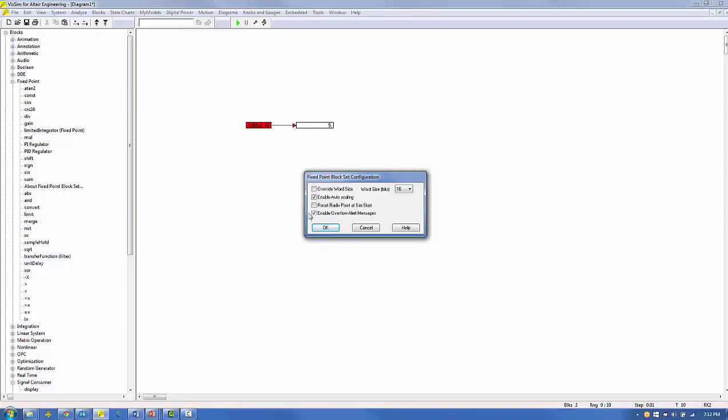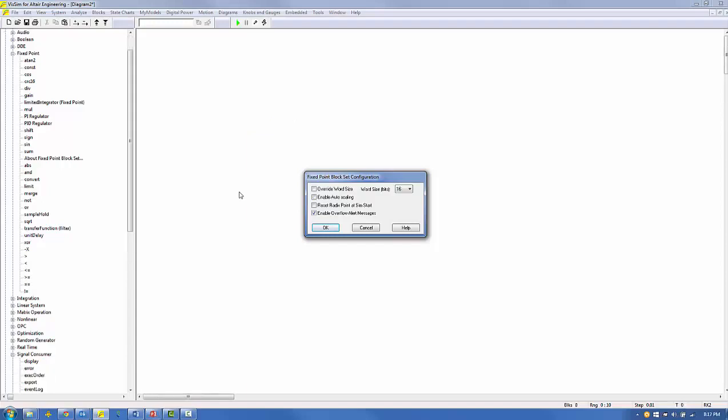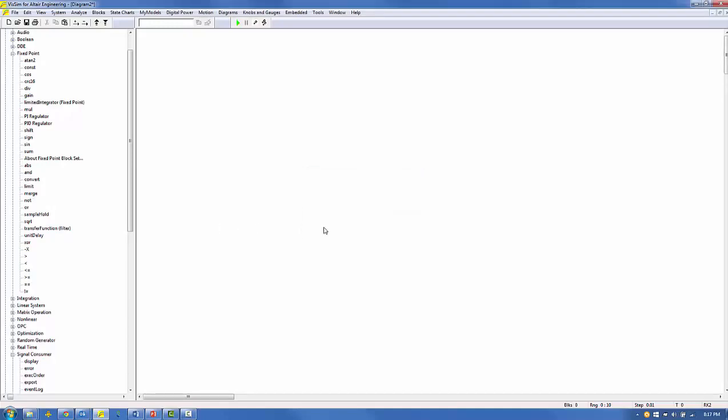The Reset Radix Point at SimStart checkbox resets the radix point in all fixed point blocks in the model to 0 at the start of a simulation. This option is normally used with the Auto Scale option to automatically identify the range that produces the highest precision for each fixed point block. And finally, the Enable Overflow Alert Messages checkbox turns on the overflow alert messages for all fixed point blocks whose warn on overflow option is checked. Let's see how the Enable Overflow Alert Message feature works.